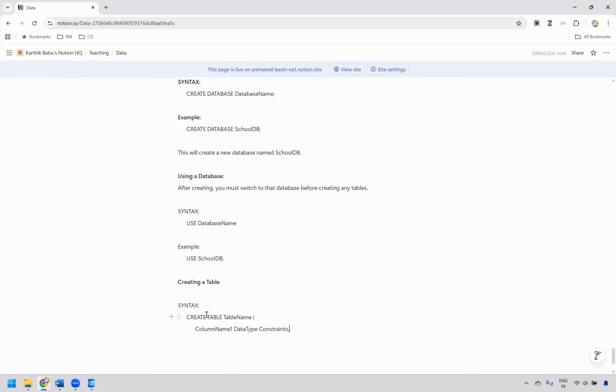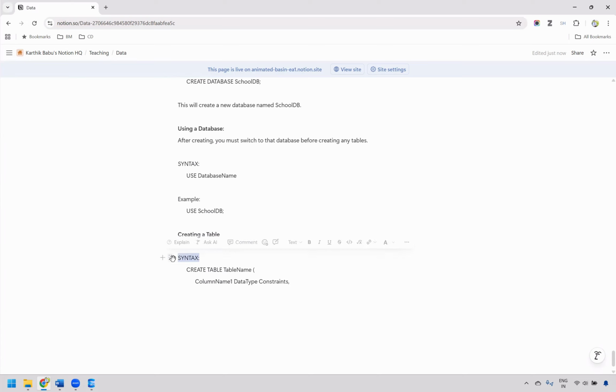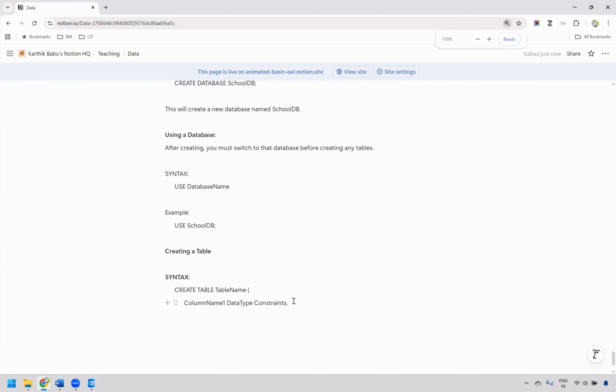So this is the command that I'm giving. The syntax to create a table is: first use the CREATE command, then TABLE, then give the table name, and then open a simple bracket. Inside the bracket give the first column name of your table, what data type it is, and what constraints you want to pass. For every column, separate one column from another by a comma.